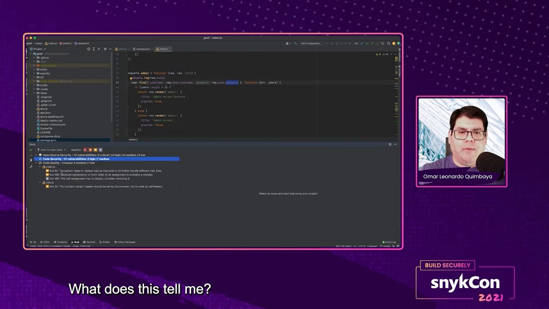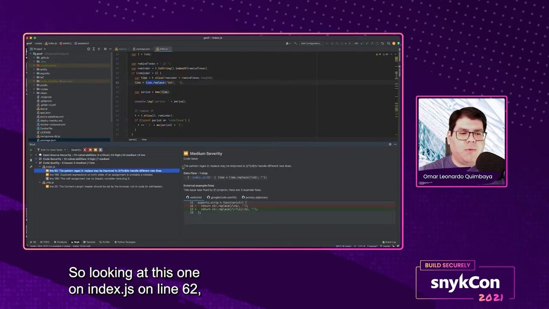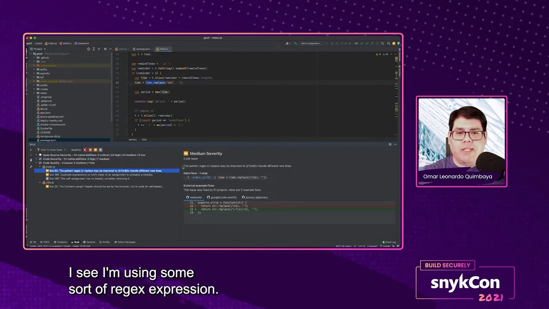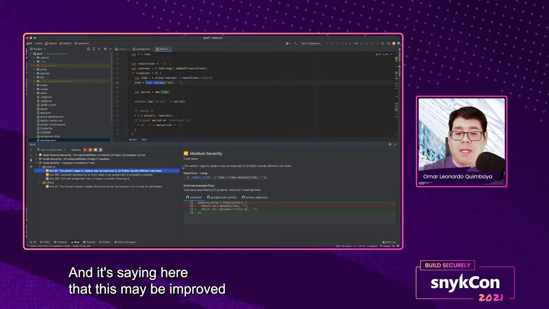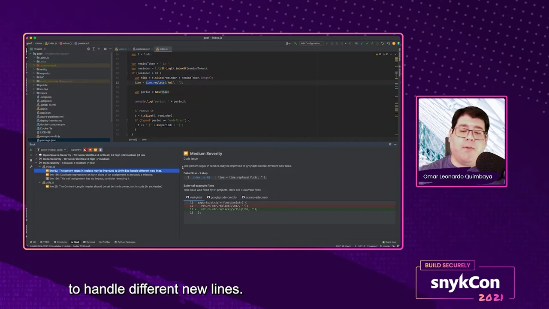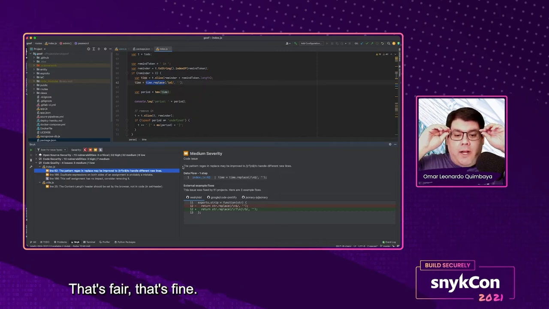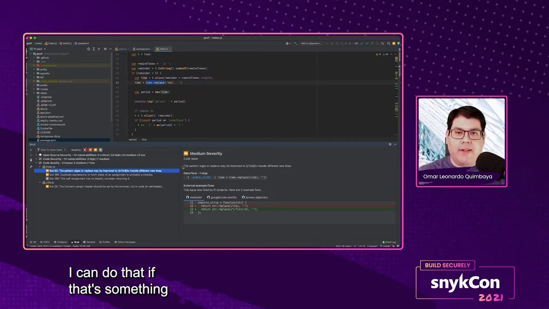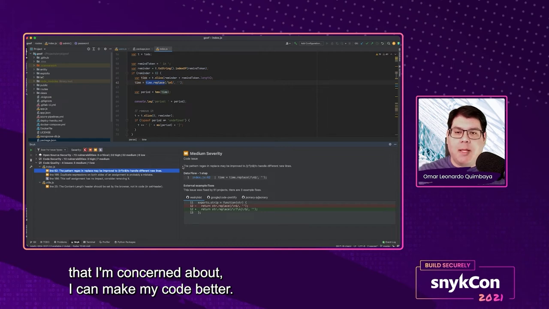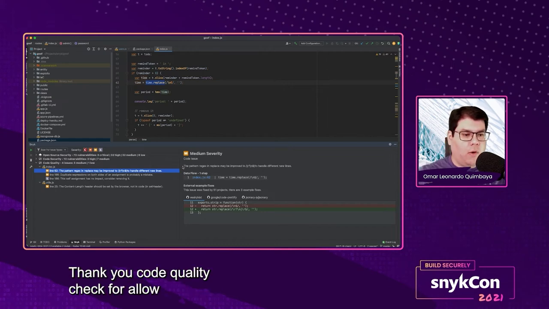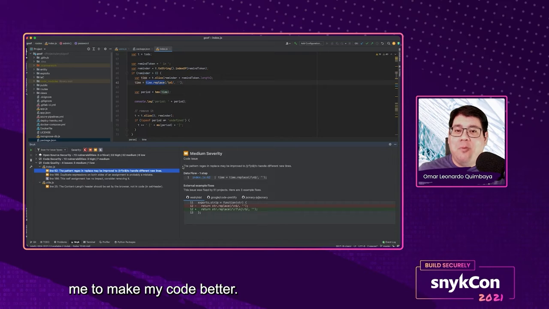Okay, let's look at code quality then. What does this tell me? So looking at this one on index.js on line 62, I see I'm using some sort of regex expression. And it's saying here that this may be improved to handle different new lines. That's fair. That's fine. I can do that if that's something that I'm concerned about. You know, I can make my code better. Thank you, code quality check, for allowing me to make my code better.